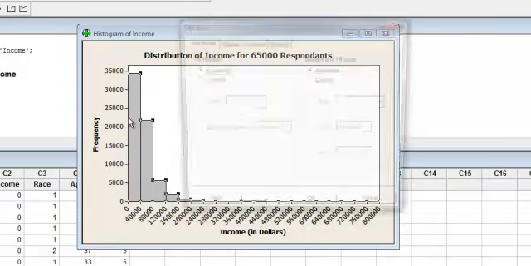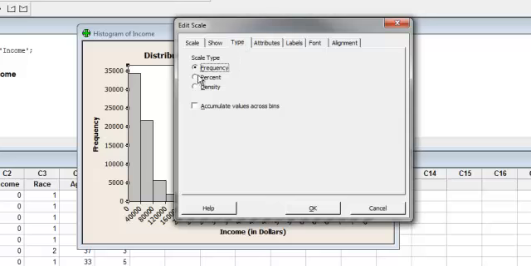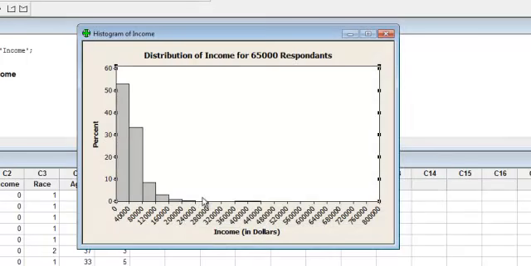You're going to touch the y-axis right there, and then the type of graph that I want is percent. And I hit OK. Now I've got a relative frequency graph, and as you can see, these bars here are very, very small. There's hardly anything in them. So now I've got my graph for the income, and that's how you would do that. So I hope this helps everybody.